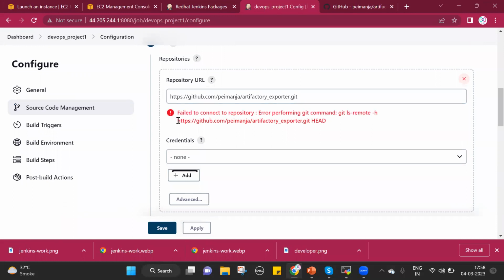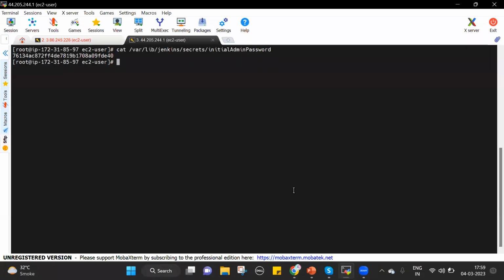It won't require credentials. Now you can see the error over here: failed to connect to repository, error performing git command, git ls-remote. What it is trying to do is list the remote repository with the help of the git command. This error means it is searching for the git command, which is not installed on your Jenkins machine. That is the reason it is giving this error. So you will have to go back to your server. Whatever operation you do, if that particular command is not there on your machine, it will definitely throw an error. So we will install git over here. yum install git.